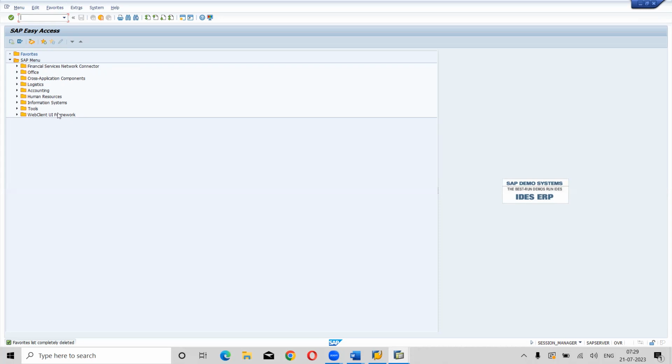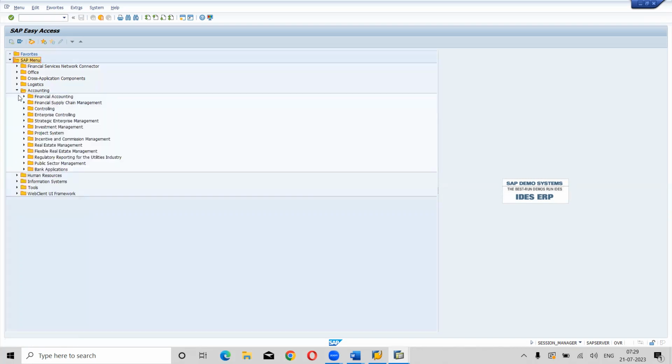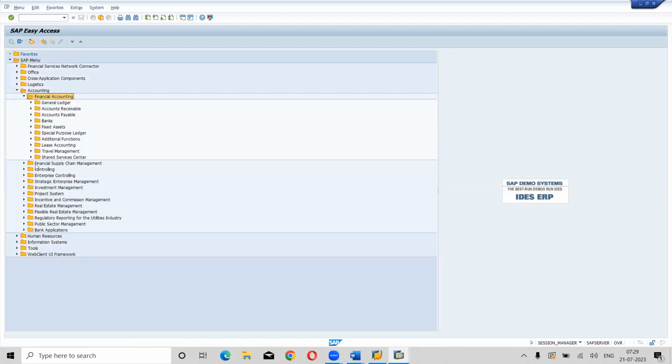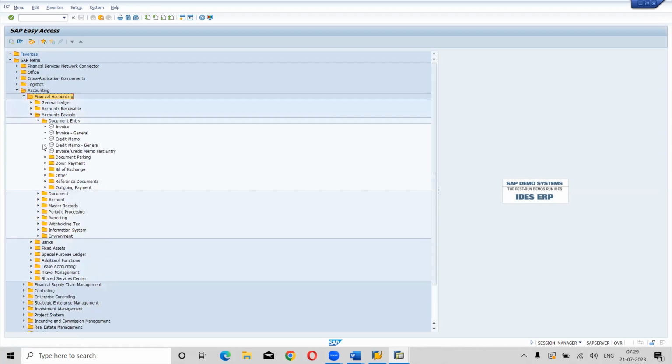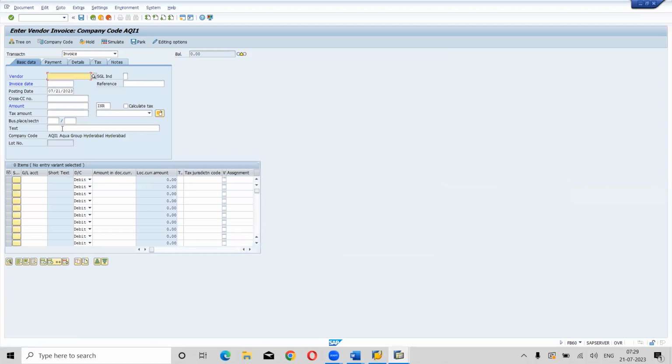Navigation, in the sense, for example, see, this is the SAP menu. I'm just showing you, don't remember it, but when we start our real-time practice, I'll give you each and every step. Okay, SAP menu and accounting. So here our module is financial accounting. So financial accounting, okay. So here general, for example, accounts payable. So document entry. Okay, document entry. So here it is invoice. So if I click invoice, see here, directly I'm coming into the FB60 screen.